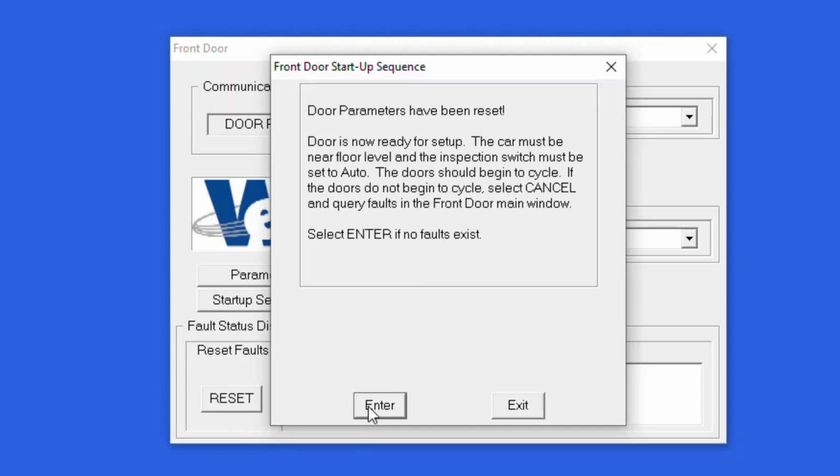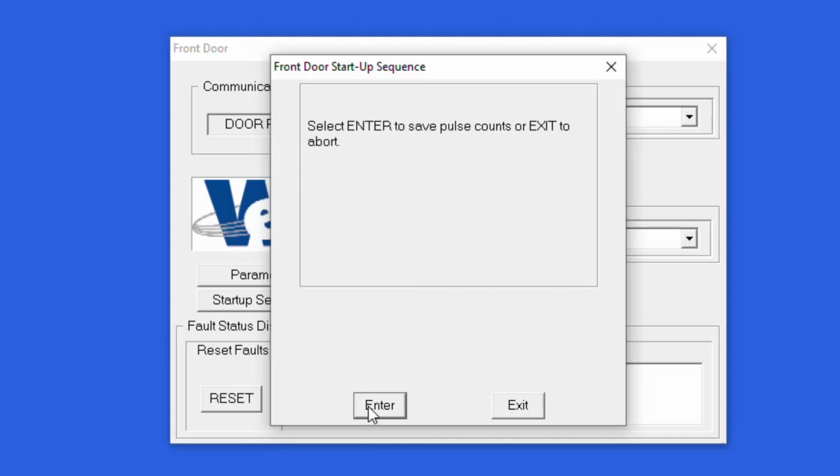Now that the door parameters have been reset, you can go ahead and set the car to auto. The car should level up with the floor, and then the door should cycle. If the doors do not cycle, that means that the DMC has some hardware issues that need to be addressed before you'll be able to complete a door startup sequence. But if the doors do cycle, wait till they finish cycling and then press enter. Then press enter again to save the pulse counts.